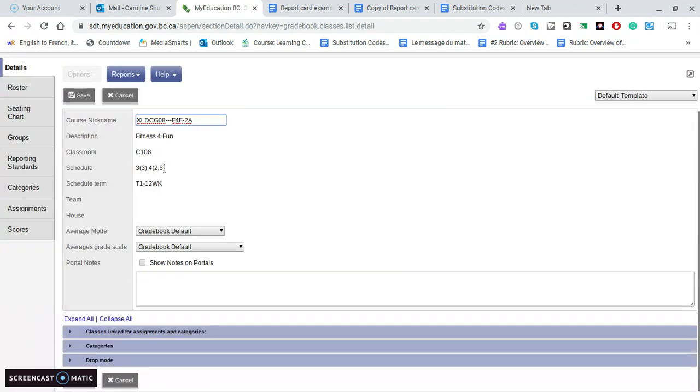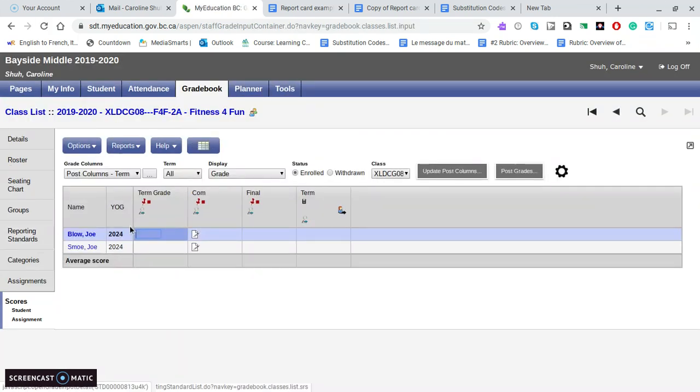Okay, it will look something like this. Don't panic. Go to scores on the left-hand side. Okay, and there you go. I can see my term grade and my comment. And there's my students. I only have 2 students in this class. I'm a really lucky teacher.